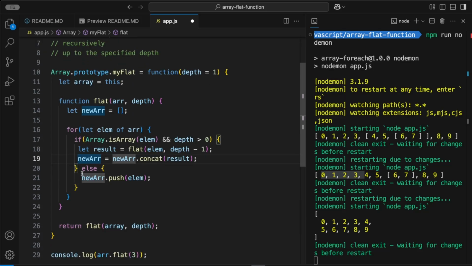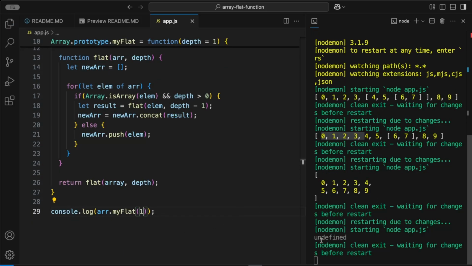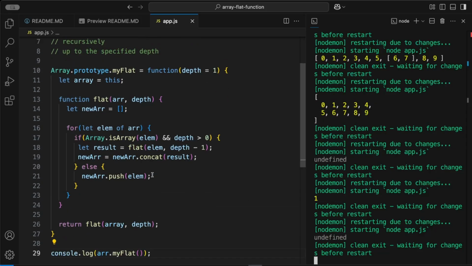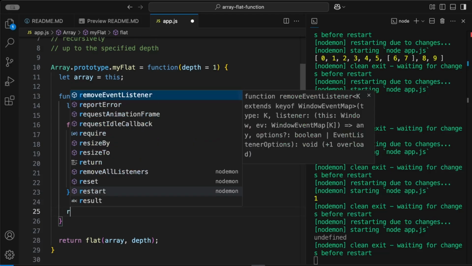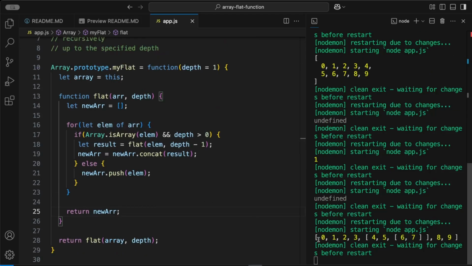Now let's check our implementation by replacing the flat method with myFlat. So this time let me pass 1 over here. Let's save the file and see the output. So we are getting undefined. So why are we getting undefined? Because we are not returning anything from this function. So let's return newArray from this function. And there we go. Let's save the file. And now you can see the same output as before.